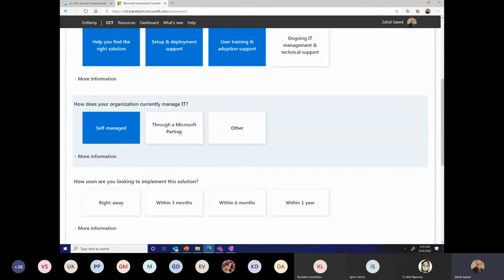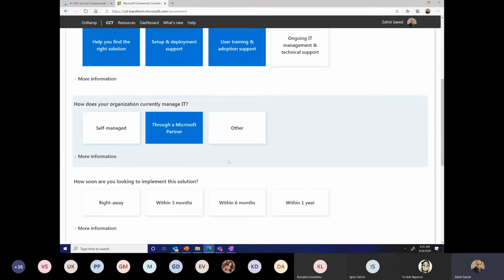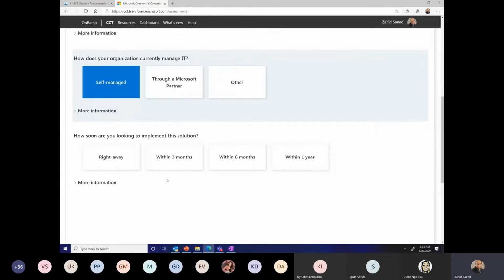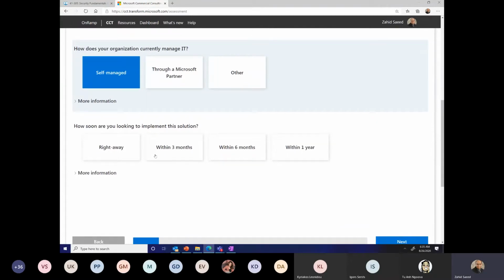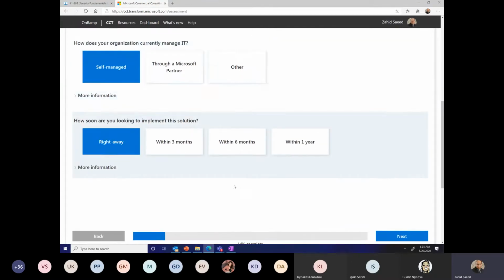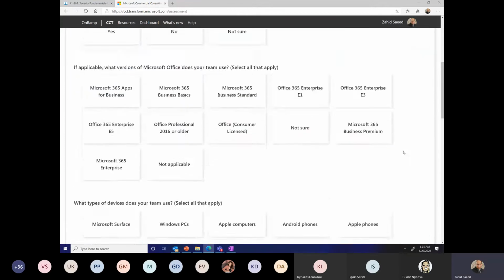Maybe self-managed through a partner, or maybe self-managed today. How soon are you looking to implement? I would say, let's say right away. And then you go to the next section.